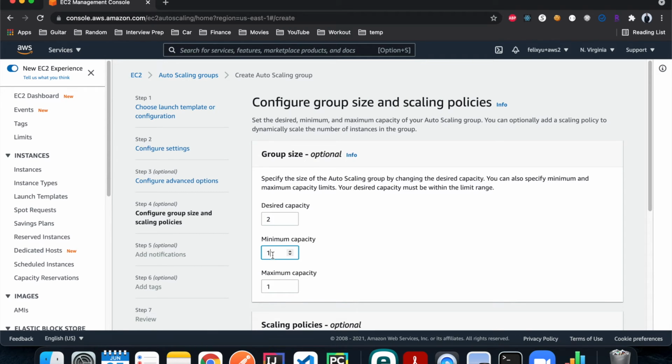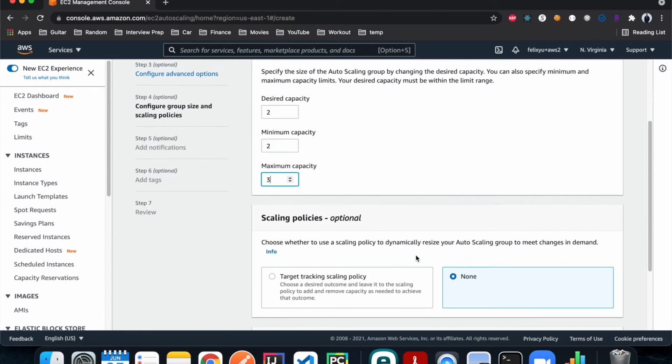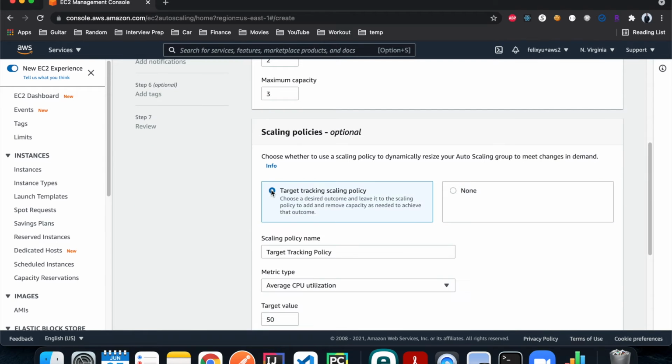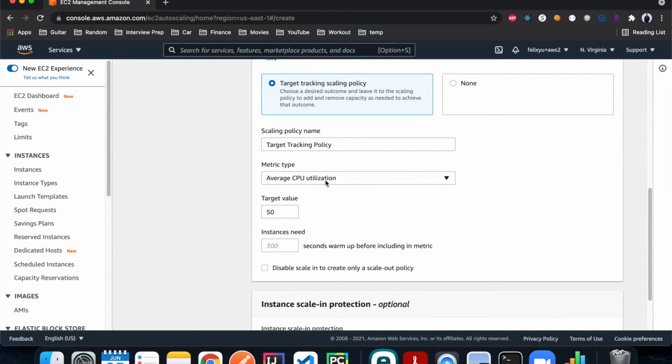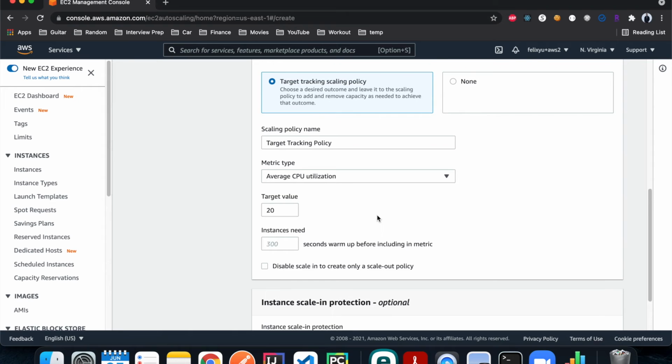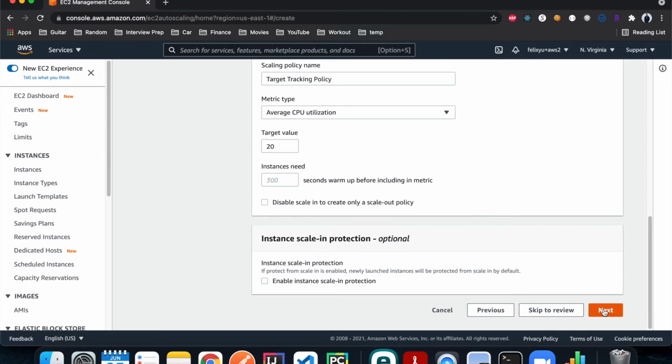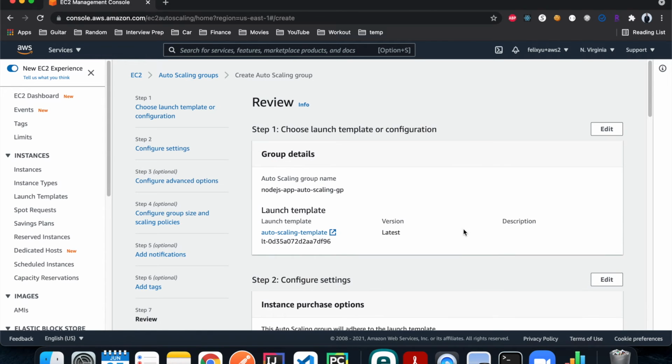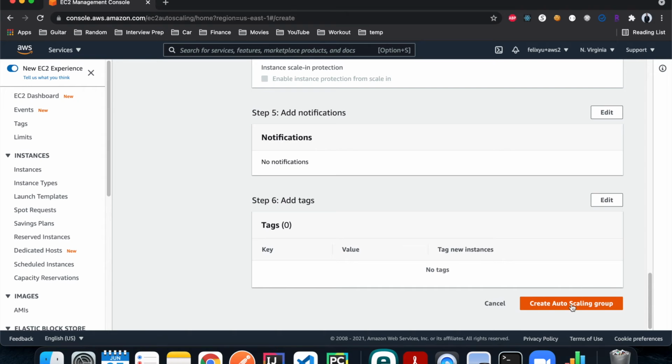Desired capacity, I just choose two instances. Max capacity, I'll choose 3. Scaling policy, we're going to define a scaling policy, and we're going to use the average CPU. So normally 50 is a good number, but for testing purposes, I'm going to change it to, let's say, 20. What it means is that whenever the average CPU utilization across different EC2 instances is above 20%, it's going to scale out to create an additional one. And then hit next, next, next. Everything looks good. Let's hit create.